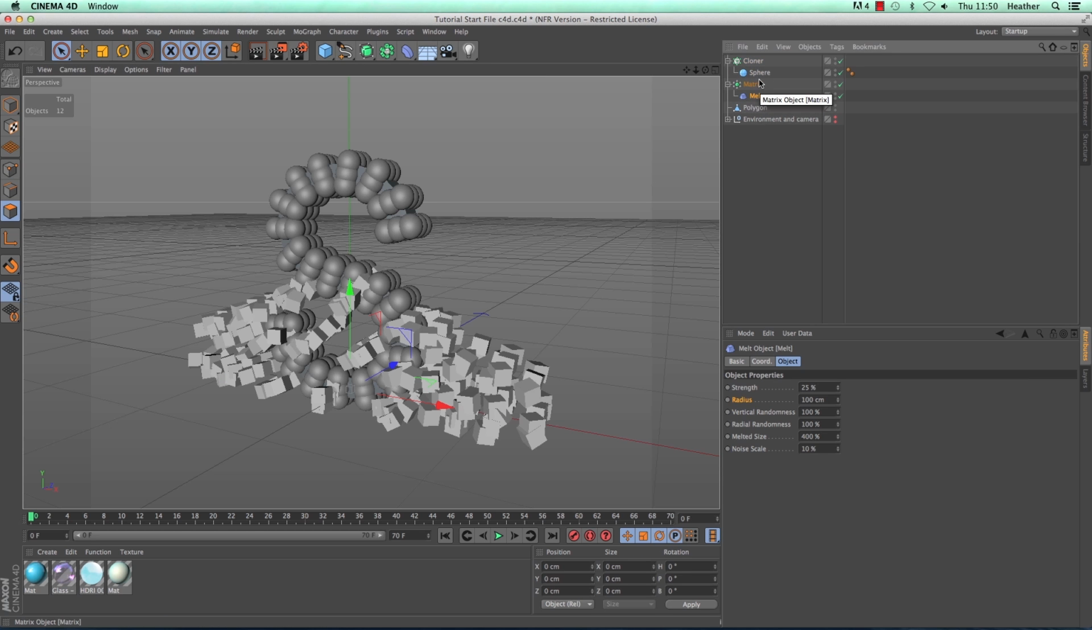This is the reason we're using matrix in the first place. You can't put a deformer on a cloner because it will deform the actual meshes of your spheres and it won't give you the correct result. This is why we're using the matrix deformer alongside the cloner, so we can use deformers with MoGraph. So the melt deformer is on there first.